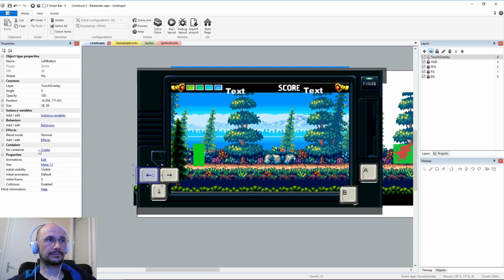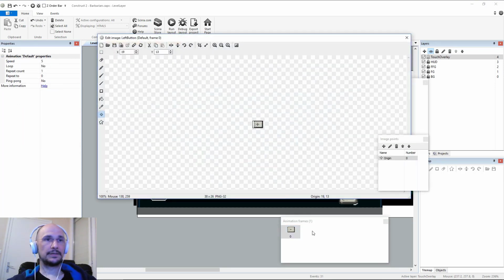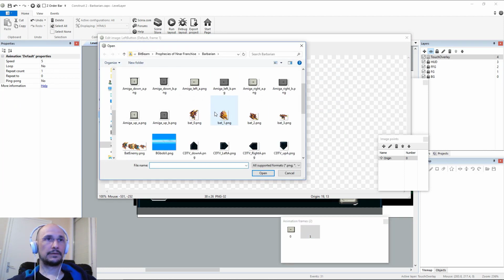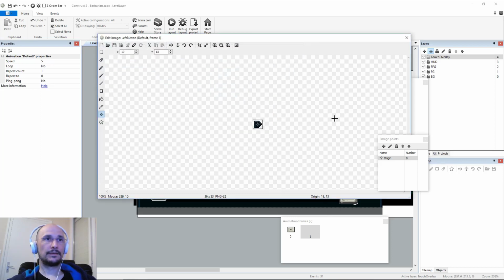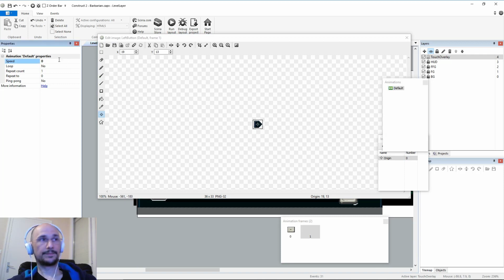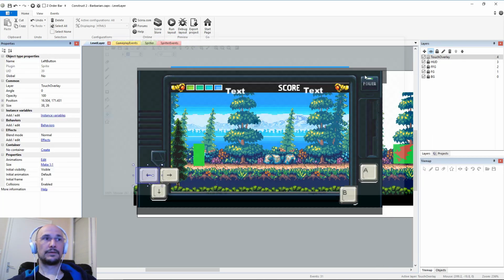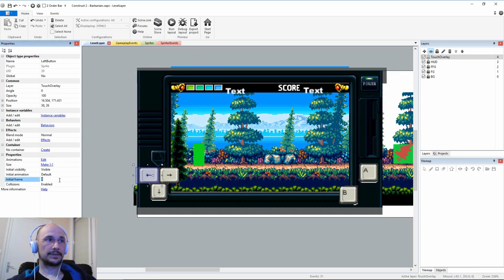All right. So next, this is the left. So we're going to add the frame, and let's see here. That would be this one, and speed is 0. And then we'll make this one as well.